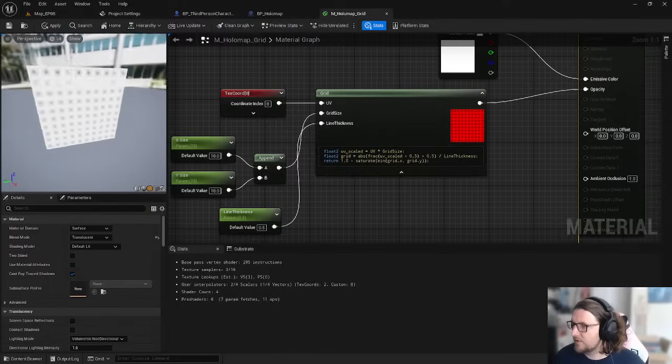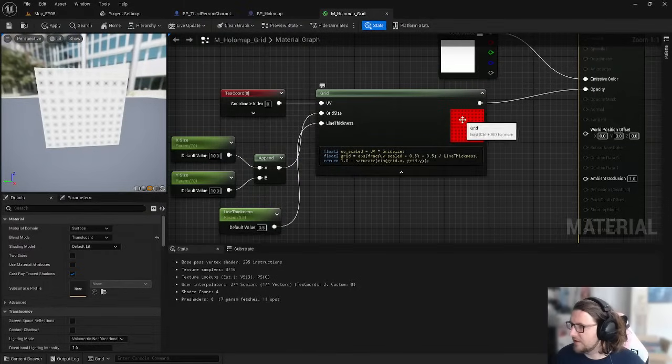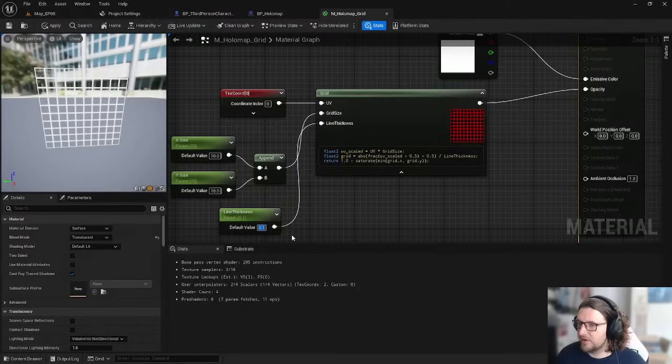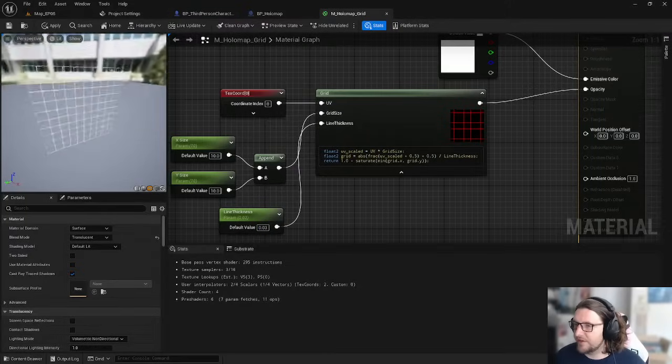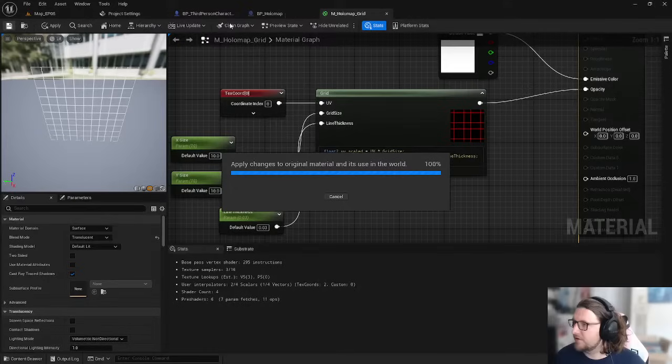We use this, and then this is interesting. 1, 2.1, 0.05, 2. Great. Okay, so we have a grid. This is cool. Let's throw this onto our Holomap.